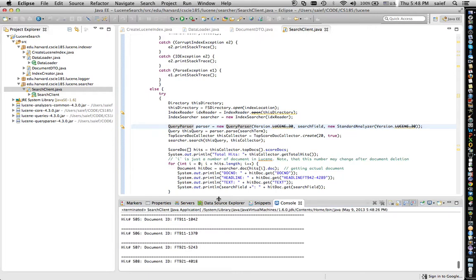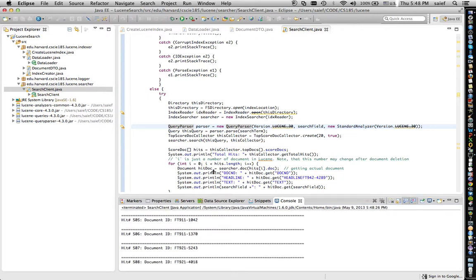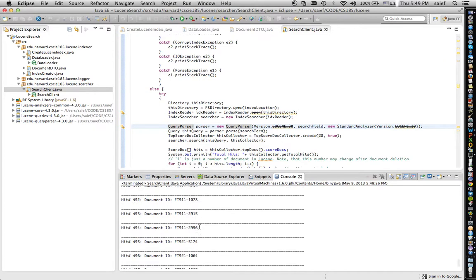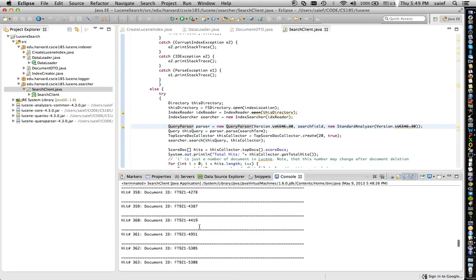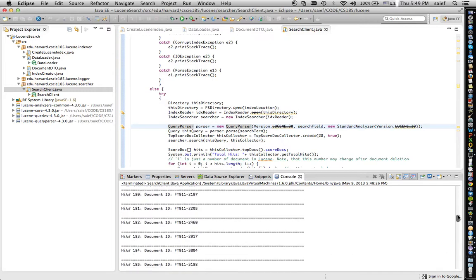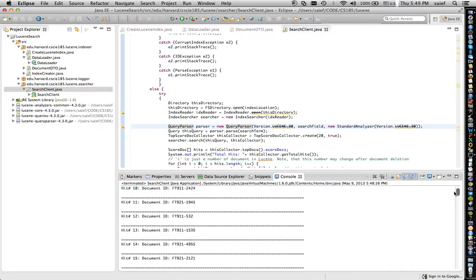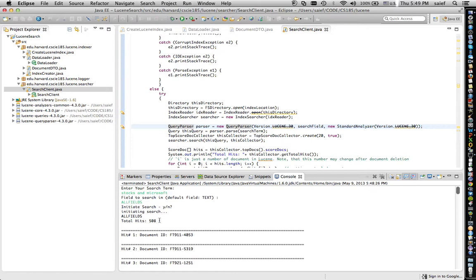Now it's got the results back in split seconds, and it's returning the hits and the document IDs. From there, within your application, you should be able to take this result set, paint the UI, and represent the document to the end user the way you want to. As you can see, it returned 508 hits for this search term. That pretty much concludes my demo, and thank you all for listening, and have a great evening.